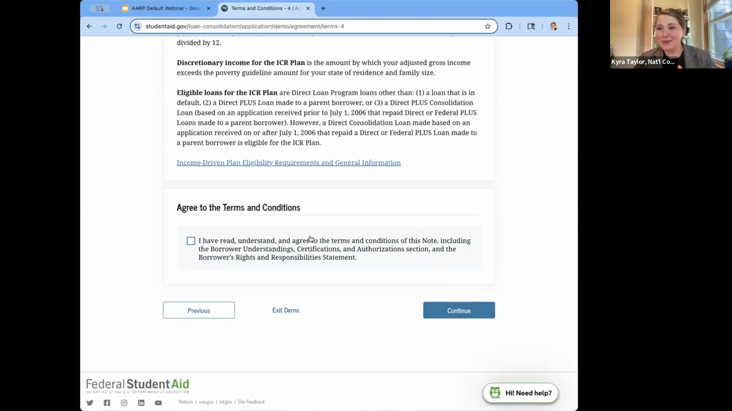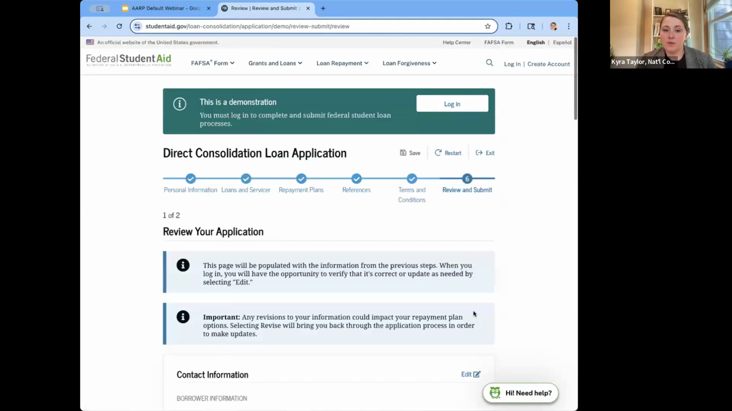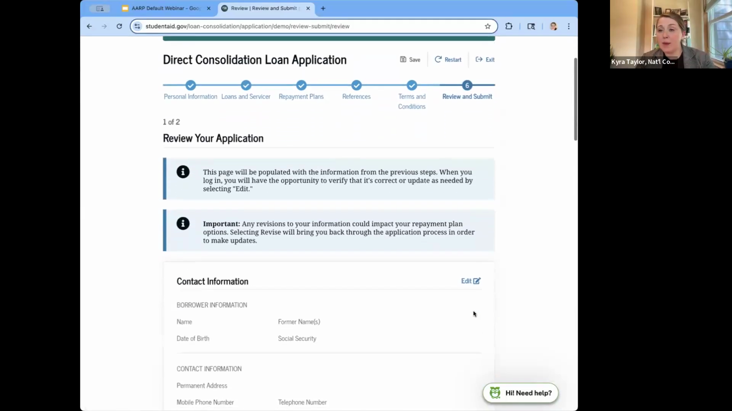And then at the end of the terms and conditions, you will have to check saying that you've read, understood, and agree to the terms and conditions of the note, this new contract that you're entering into with the Department of Education. Then you will continue. Now, you'll have the opportunity to review all of your information. You should review it very carefully.